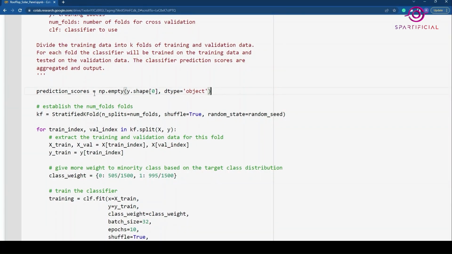So we are having prediction scores as an empty array of the shape y.shape[0], which is nothing but the 1500 values that we are having. And the data type is basically object. See, we are creating this empty array in order to replace these values with some actual values. That's why we're just creating the data type as object. However, it's just going to get replaced with the actual values of the probability that we'll be creating. So let's just move ahead now.